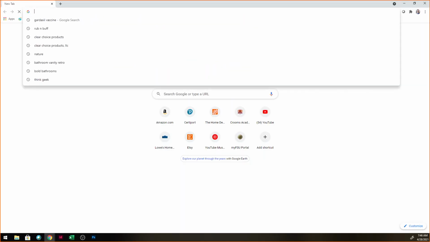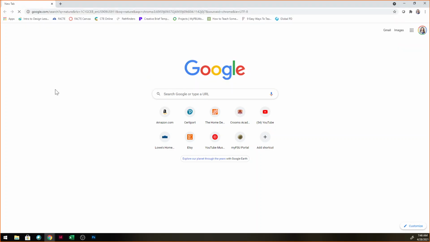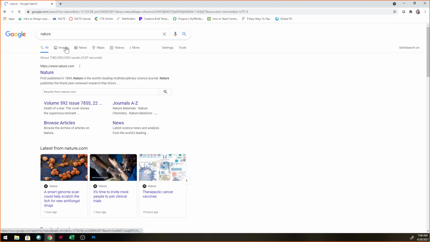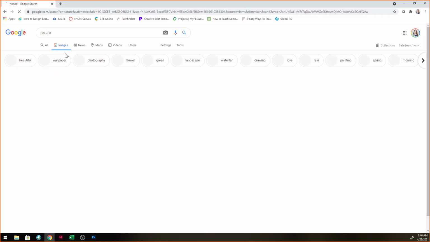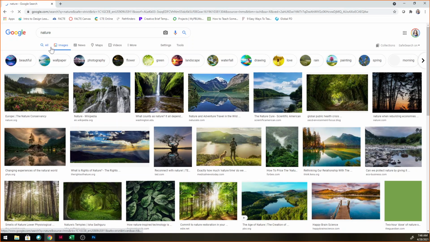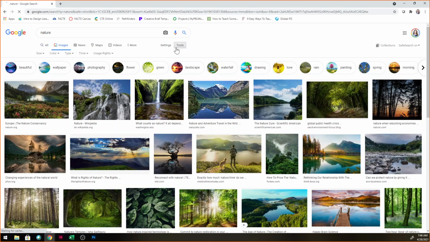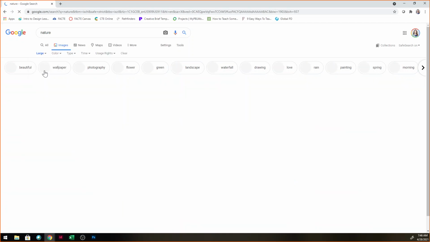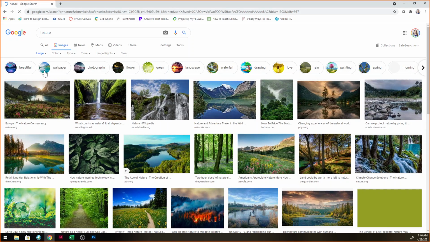So if I go to Google Images and I just search nature, and I click images, you'll see at the top of Google there's all images, news, maps, videos, more, etc. There's also settings and tools. If you click tools, you'll get this nifty little drop down menu here. And then if you drop down size, you can set it to only show you large images. Now, not all these images are going to be 300 PPI and fit perfectly for your magazine, but this is going to get you a whole lot closer. You may still have to go into Photoshop and adjust some of the images, but this is going to get you a whole lot closer than before.